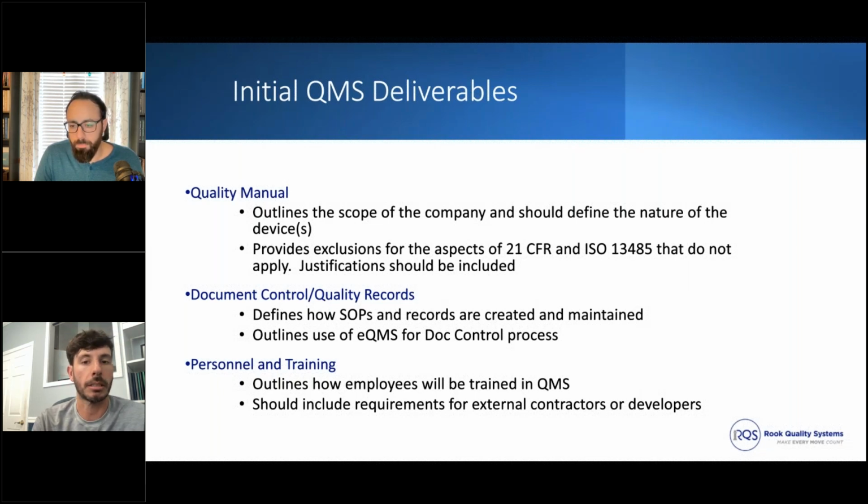So if you are a software as a medical device, you would not have any sterility options, right? Your device wouldn't be sterile, so you'd be able to exclude that section of the standard. Also, it wouldn't be an implant if it's just a purely software device. So looking at the regulations and then planning ahead with your quality manual is key to building this foundation for your quality system.